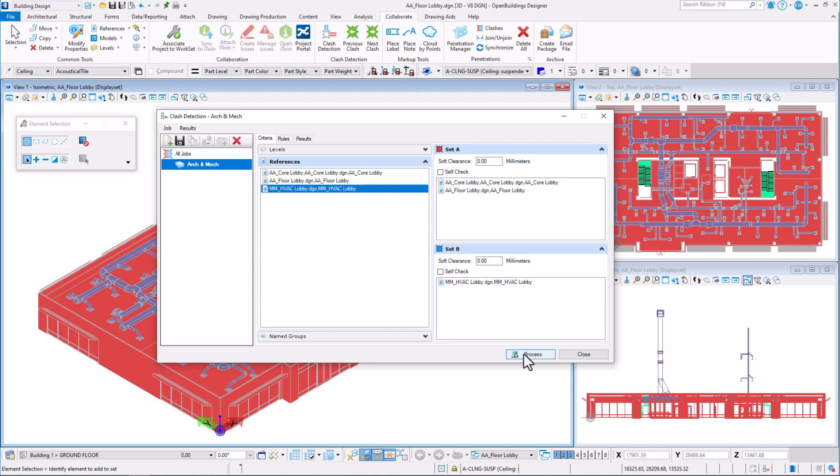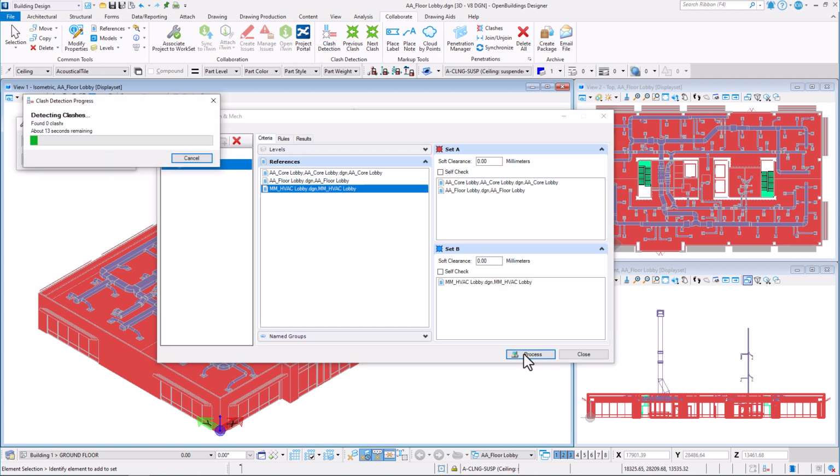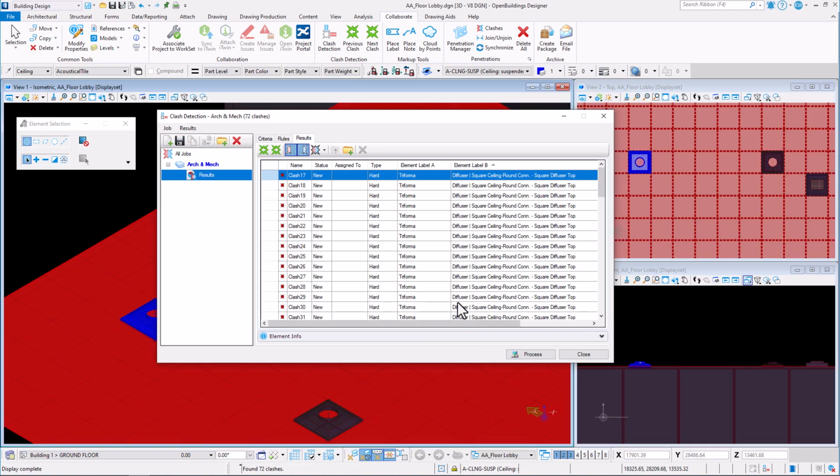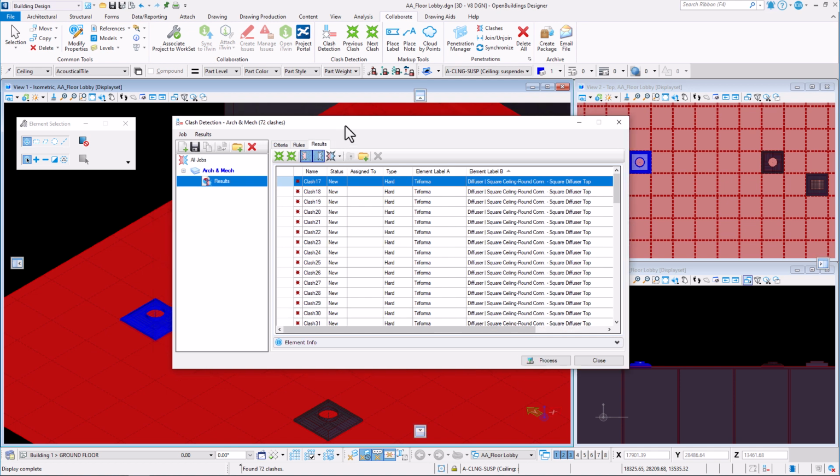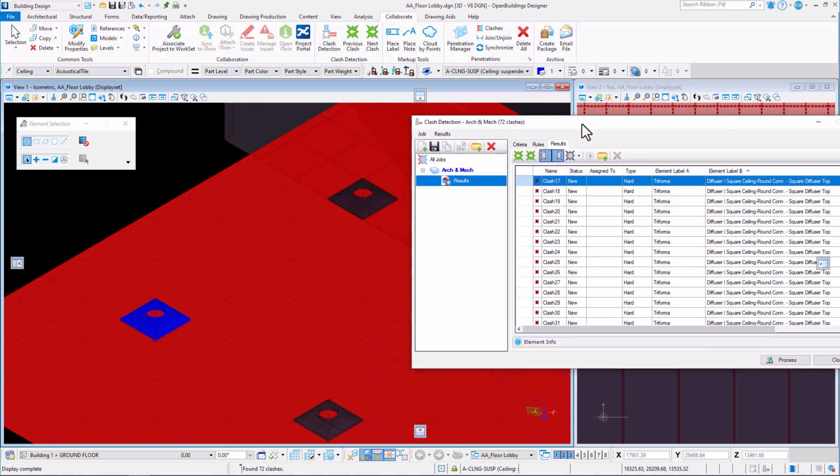In this video, you will learn about viewing results and resolving clashes using the clash detection tool. When the clash detection job is complete, the results display in the Results tab, which automatically opens. The application view window automatically zooms in to display the first clash in the clash list.